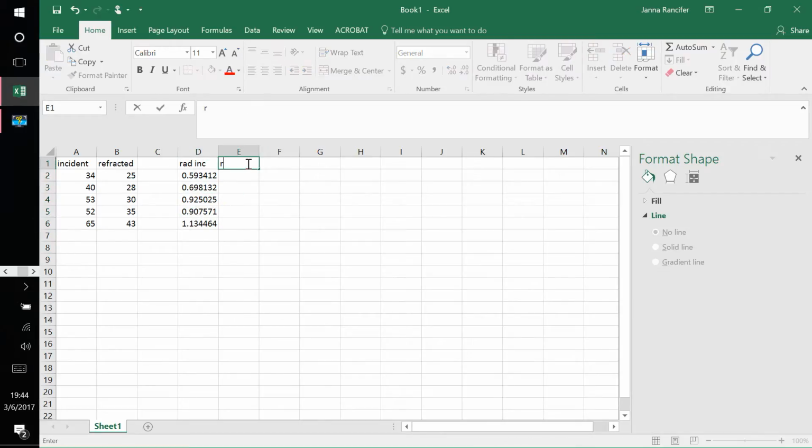I'm going to come up here and label the next column radian of the refracted angles, come down, click my equal symbol on the keyboard, type radians, open parentheses, click the first refracted angle, close the parentheses, enter, and then I'm going to come to the bottom right hand corner of this entry, click, hold, and drag all the way down, and now I've converted both my incident and my refracted angles from degrees to radians.